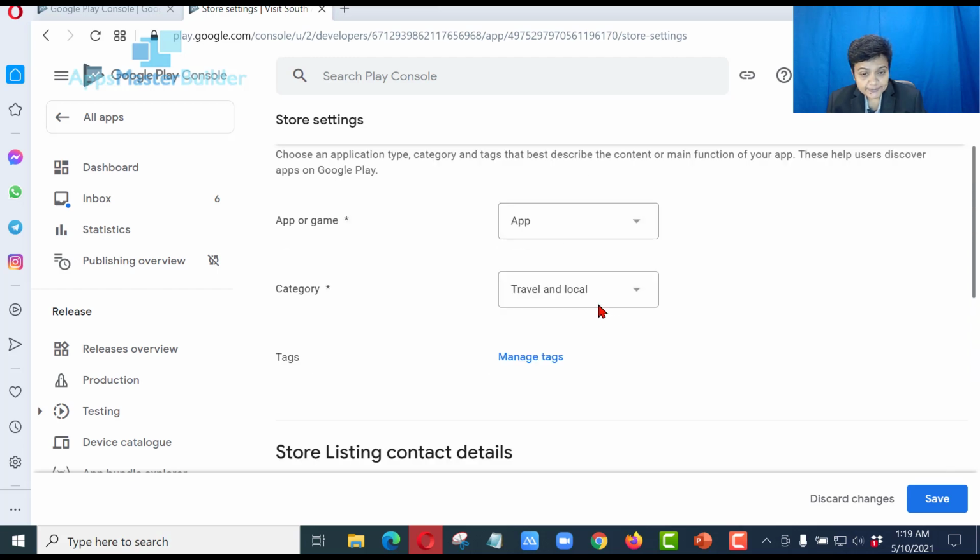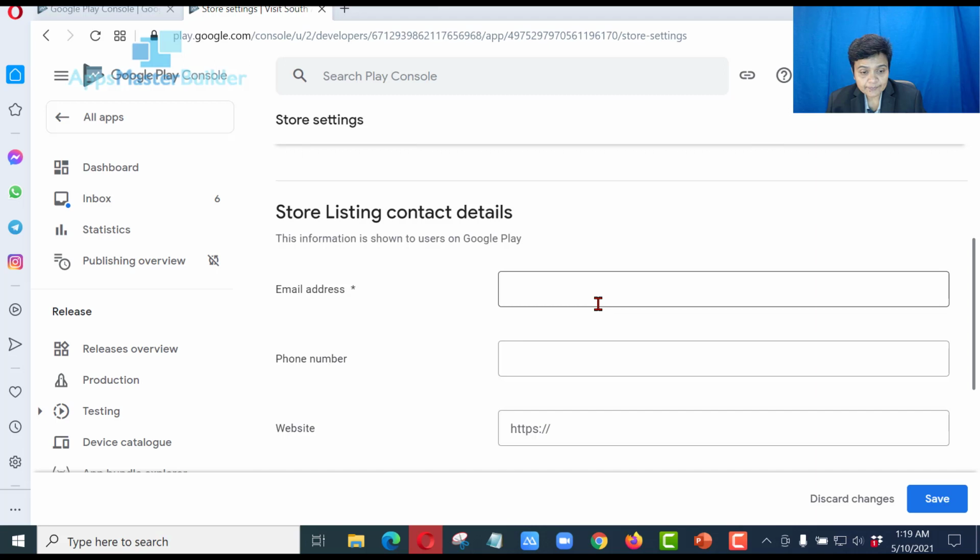Then I go down here, then I put the email address. I still put in the email address of this developer, easy for us to trace back. Phone number is not compulsory, website is not compulsory.